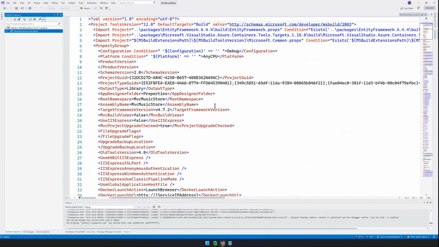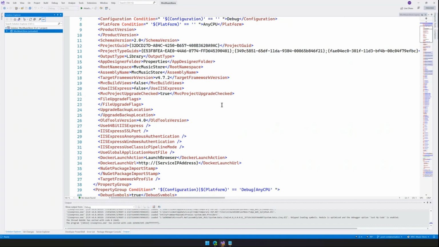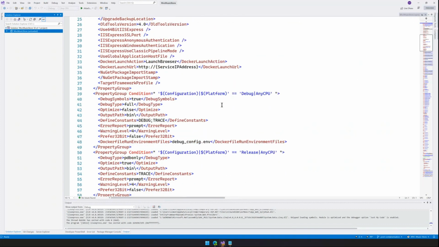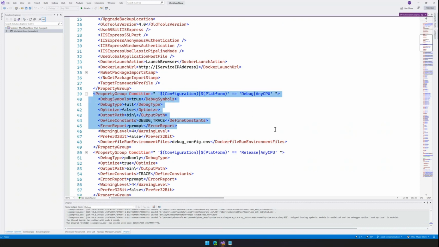Now, there's no simple and easy way at the moment to do this via the UI. It's not exposed via the UI, even in 2022. So if you are using Visual Studio to do this, you will need to make this change manually. And if I come down here, so I'm in my debug configuration, so my property group here, I need to add a new entry into this file. And it's called DockerfileRunEnvironmentFiles. And it's basically files that I want passed into the container host when it runs, when I do the Docker debug out of Visual Studio.